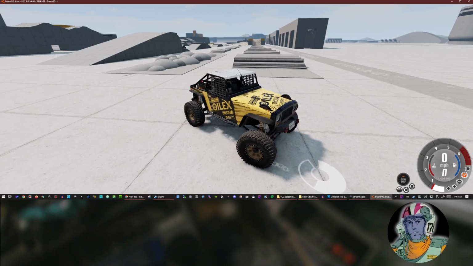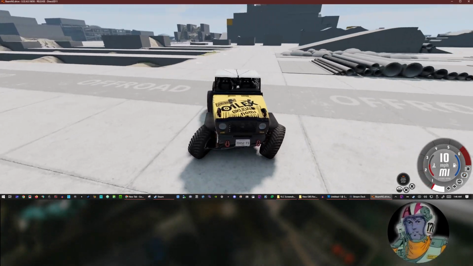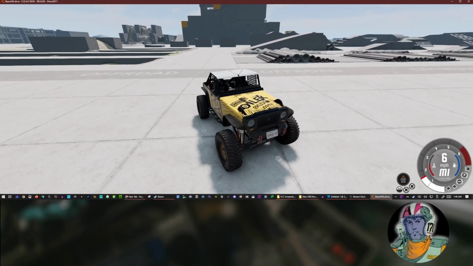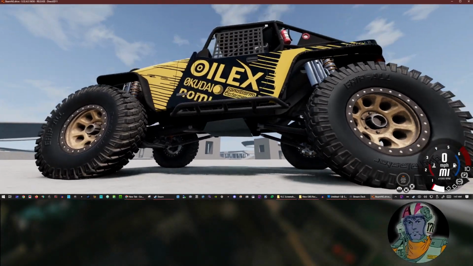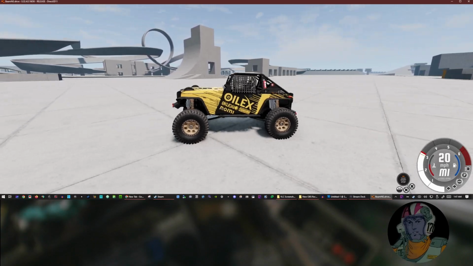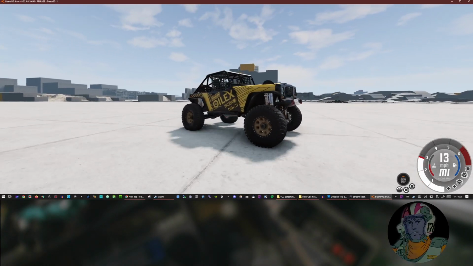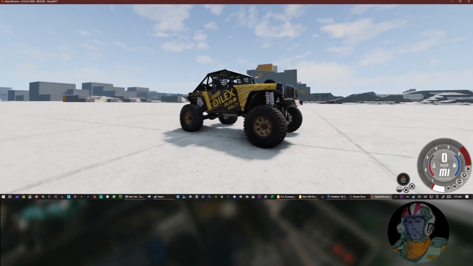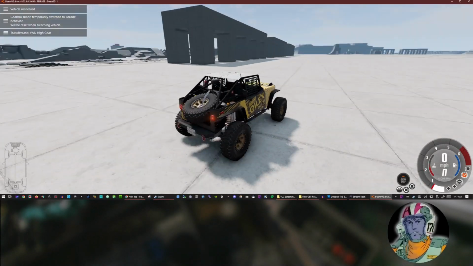That wheel looks messed up. Maybe it's not. Maybe that's normal. I don't think that's normal, but... Okay, that looks okay. Oh yeah, look at that. The car is like crooked. Let's respawn it.